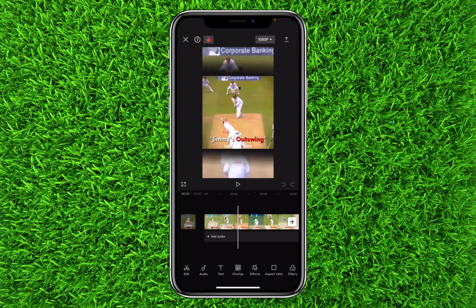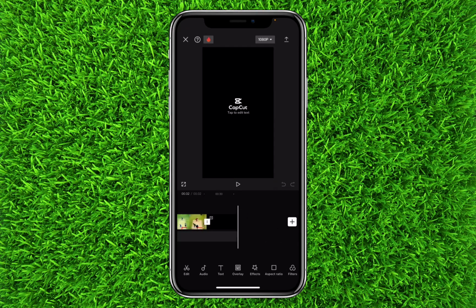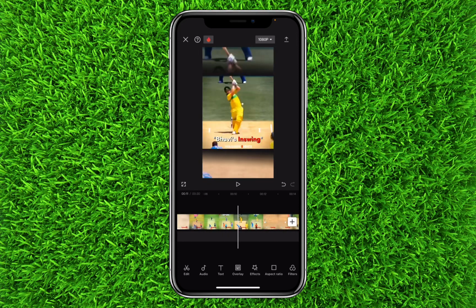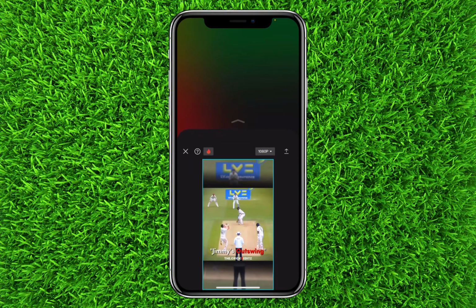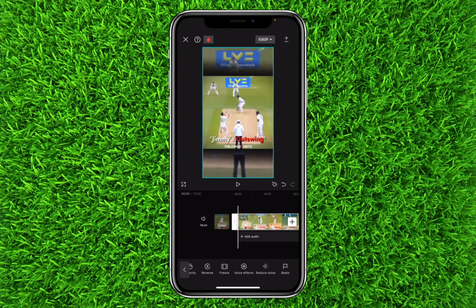Now if you want to remove the background noise and improve the audio of this particular video, all you'll have to do is select the video, then scroll this toolbar to the left side, and at the second last you'll find an option of reduce noise. You will have to click on it and then turn it on.